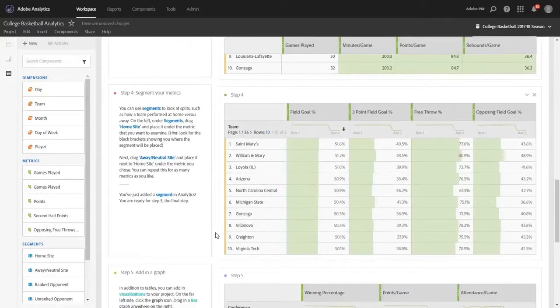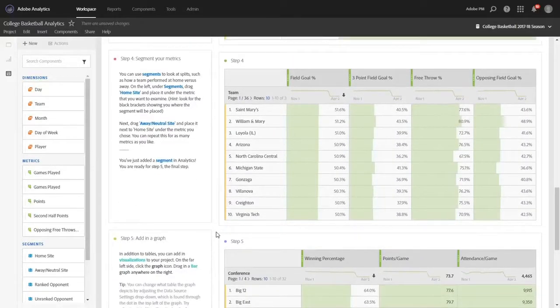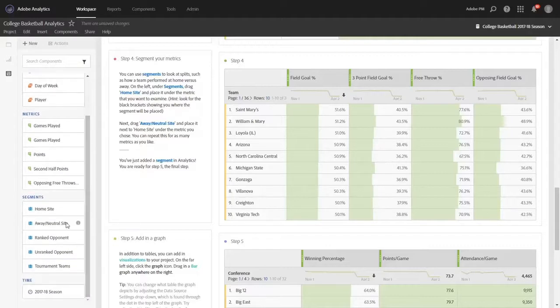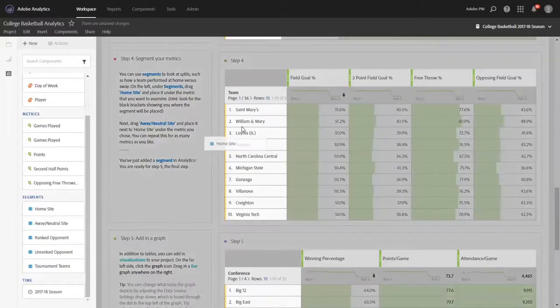Step 4 is the ability to add segments on top of your data set. Segments are a way to split metrics or dimensions into 2 or more separate groups. So let's say you wanted to look at field goal percentage for teams when they're home versus away. We can do this with segmentation. So segments are on the left rail underneath the segments header here.